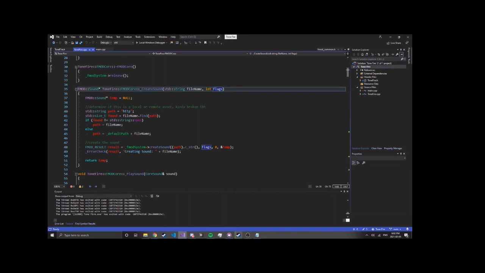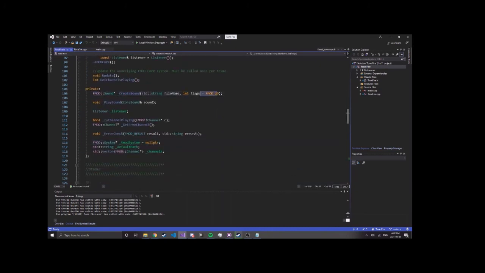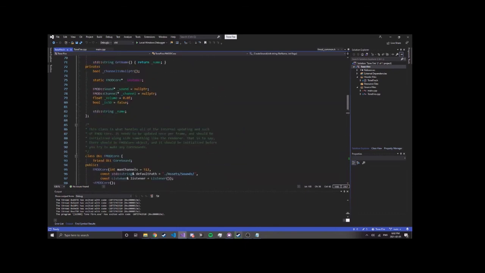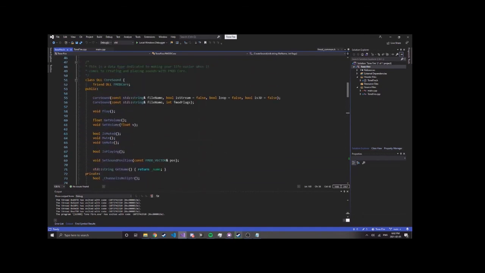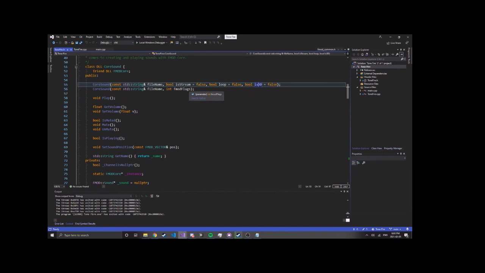So by default, these flags are set to FMOD 2D, and that's just in this function here. You can choose to change this if you want. You can pass in FMOD 3D, FMOD loop, whatnot. And a little note on those flags: if you want a sound to loop, there is a constructor where you can pass in whether it's a stream, which means is it a big long file, do you want it to loop, is it 3D. You can also just use these flags.